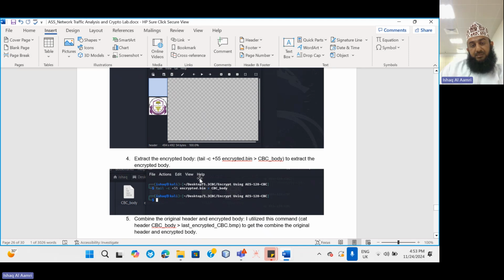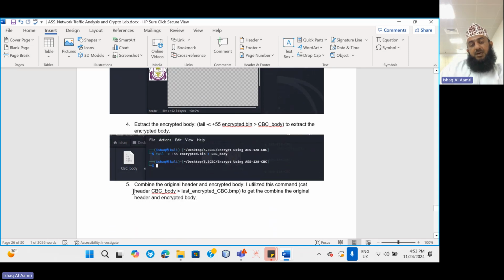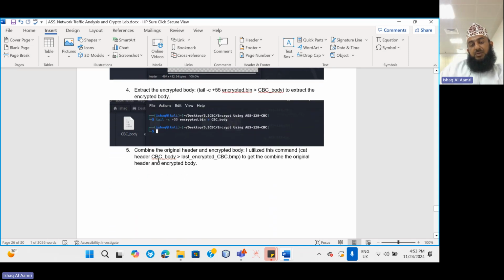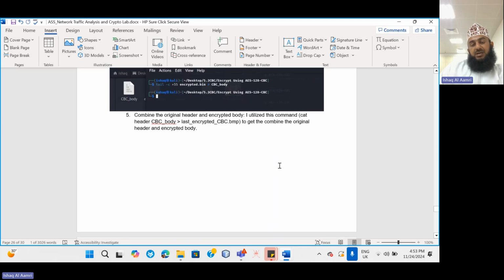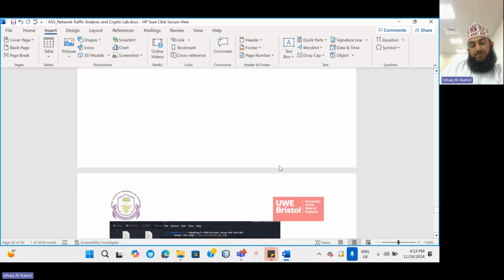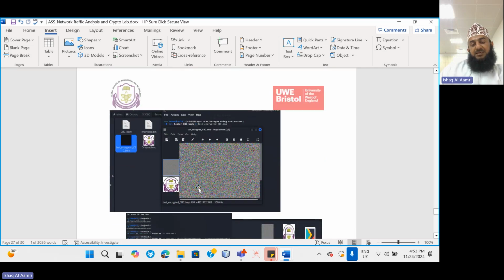And I encrypted the body by using tail -c +55 to encrypt it into the .bin CBC body. Combine the original header with the encrypted body. I utilize the commands. This is the CBC body, and last encrypted it was CBC.bmp to get the combined original header and encrypted body. And this is the image in the end.